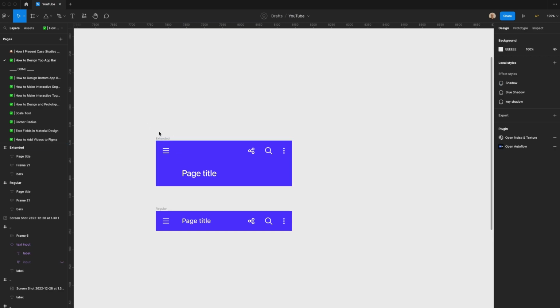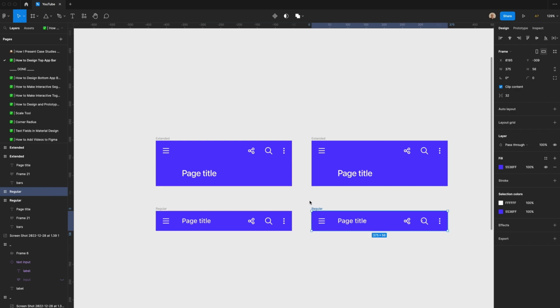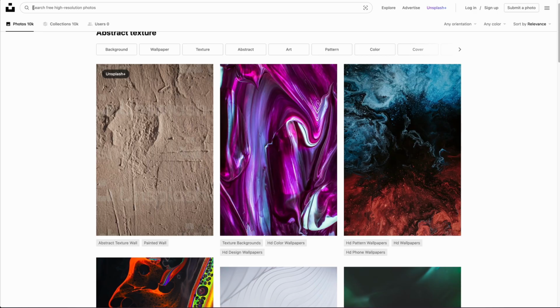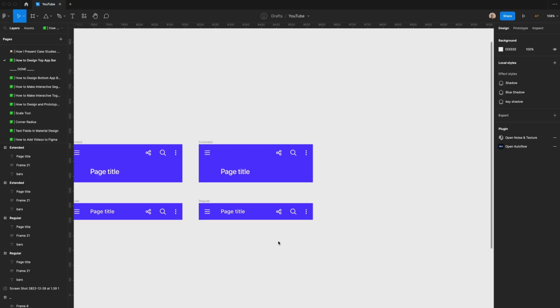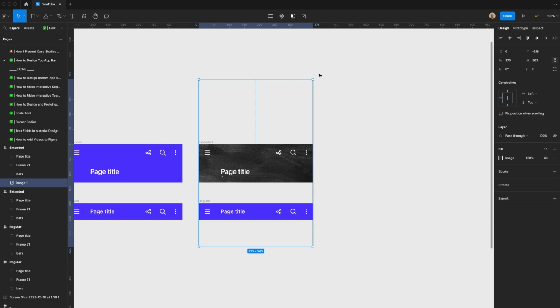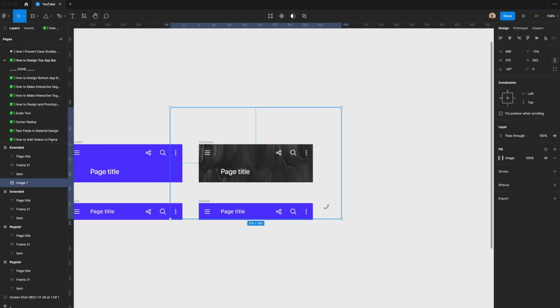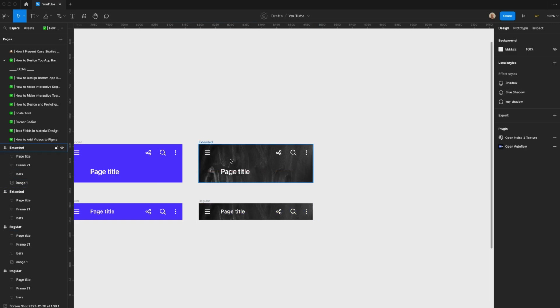So let's look at what this would feel like if we added an image into this top bar. So what I'm going to do, I'm going to actually take both of these, and I'm going to go to Unsplash. I'm going to search for a texture here. I like this black brush texture, so I'm going to copy this, select this extended layer, I'm going to move this to the back, size it down, rotate it. I'm actually going to switch this alignment to be vertical. Now you've got a nice image that you can use as the background rather than a flat color.